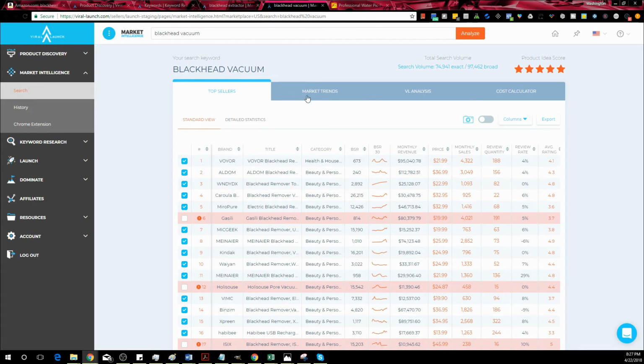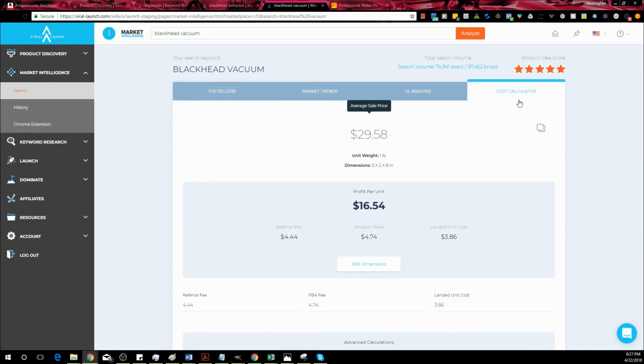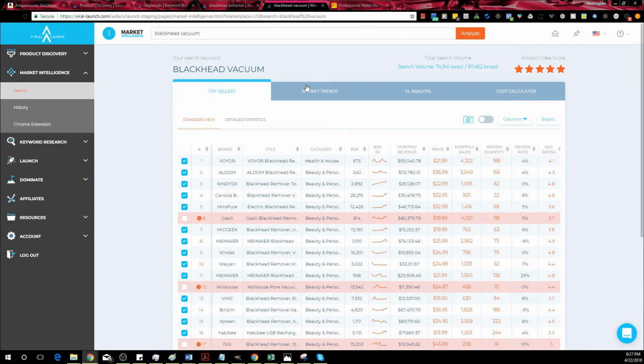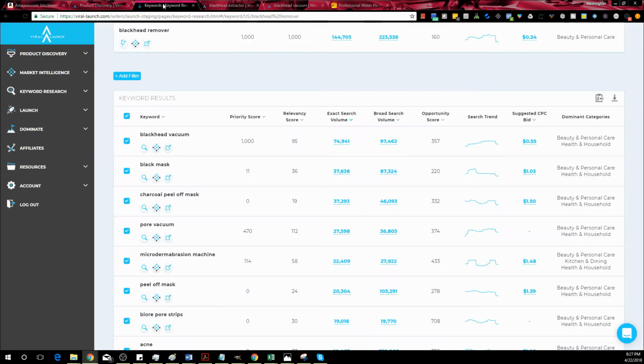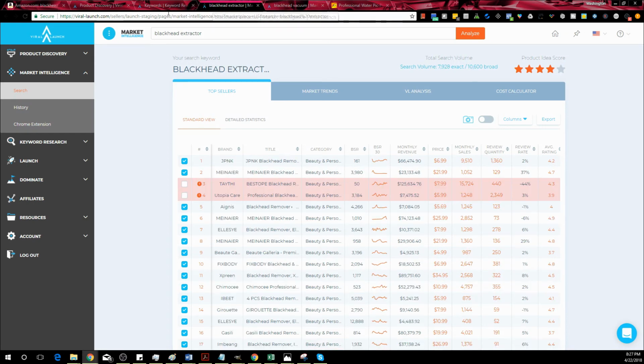And another thing to look at also is the cost, because if you can source this item even for $10, you're looking at close to $10 profit per unit. So those are decent margins. That's over 30% margin. And that's how I found this, right? This is a 5-star home run product according to Viral Launch, according to the tool. And not only that, we saw on Amazon that it is a search term or a product that is doing really well right now.